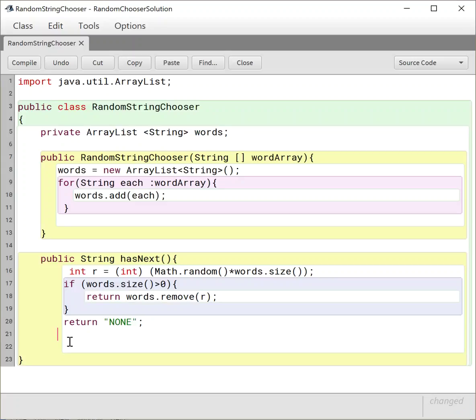And I need one more parenthesis, I think, curly brace. There we go. Okay, we're all good on part A.